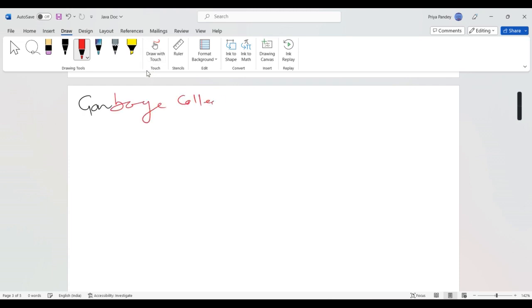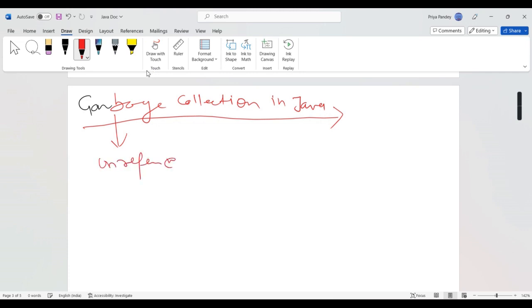Garbage collection in Java. Okay, so garbage, in terms of Java, means nothing but an unreferenced object. Those objects that are unreferenced are treated as garbage.